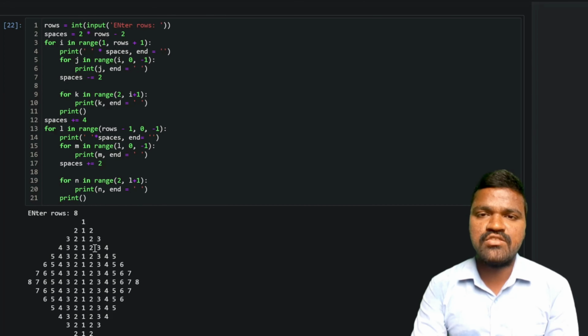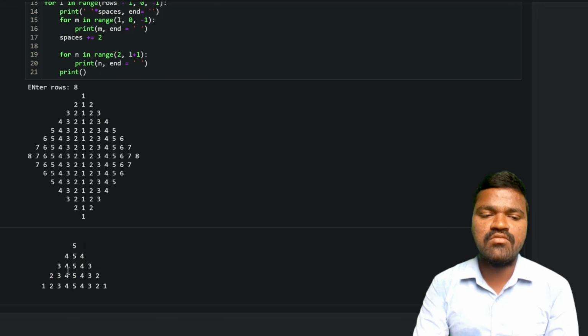In the next video, we will see how we can print this particular pattern. Here in the middle, we have the highest value, which is 5 in this case. And going to the right side, we have the least value, 1 in this case, and on the left side also. So we will see how we can print this pattern in the next video.